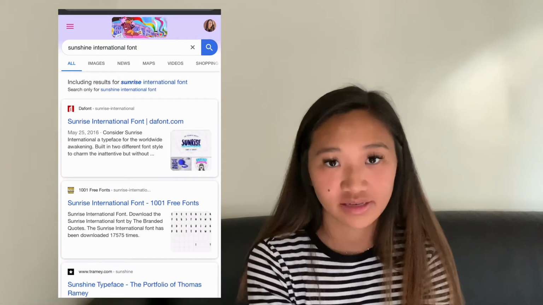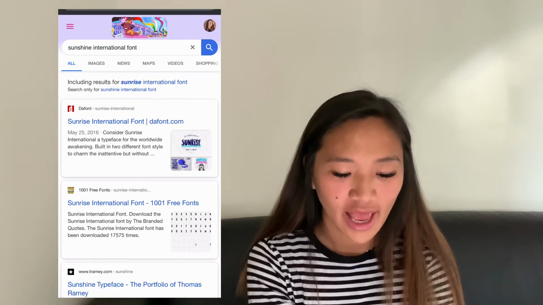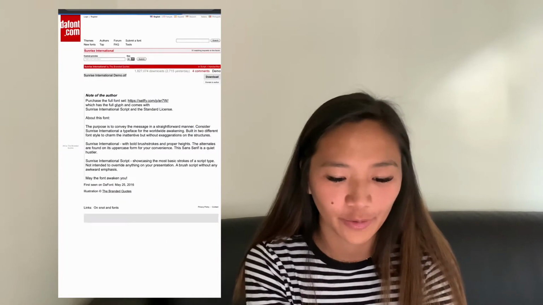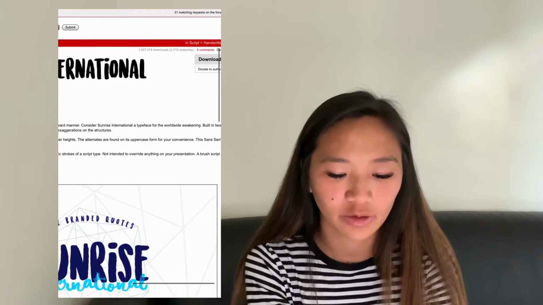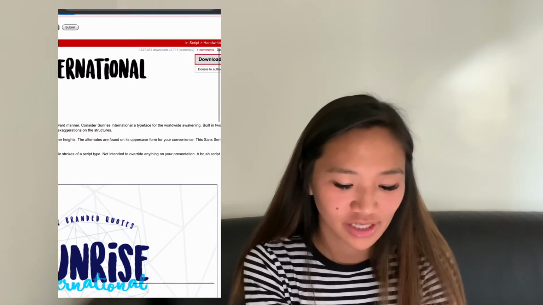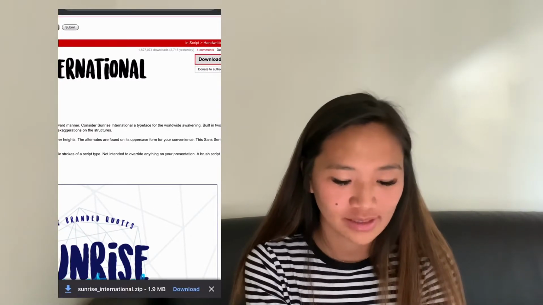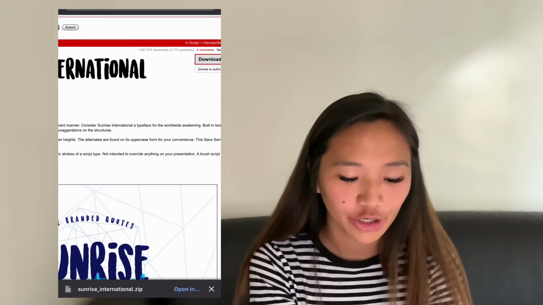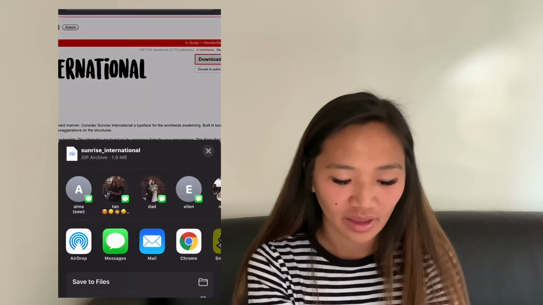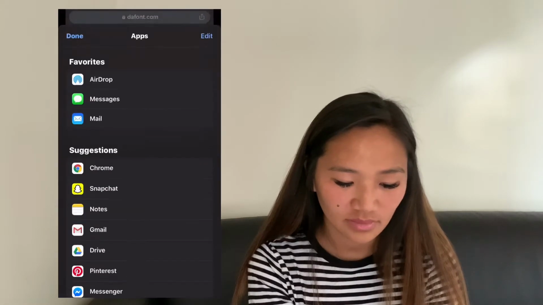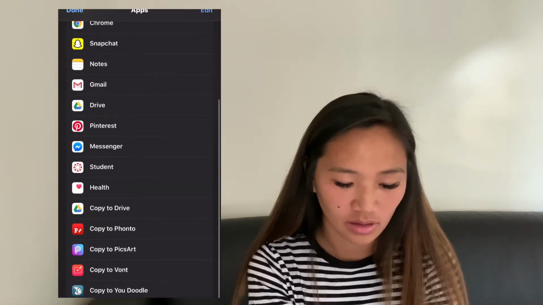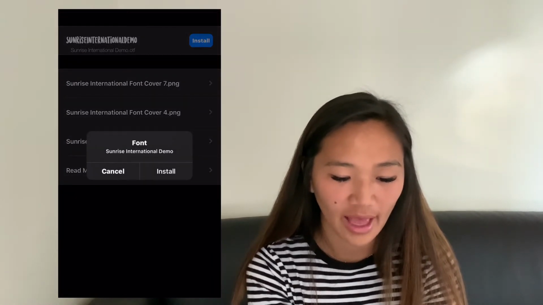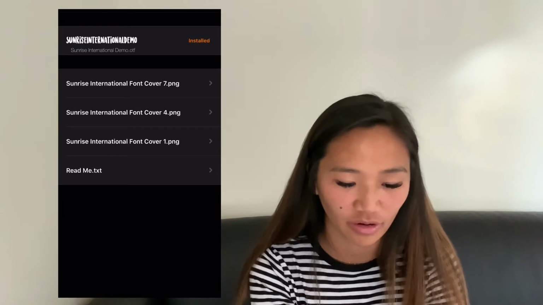So when I search up the name of the font and then I press font, Dafont actually has a lot of the fonts. So this is usually where I go. Up here in the top right, you're gonna press download, and then it's just gonna download it to your phone, and then you're gonna press download again, and then it's downloading that font to your phone. You're gonna open it in the app Fonto, and then you are going to press install, and then you have it on your phone.